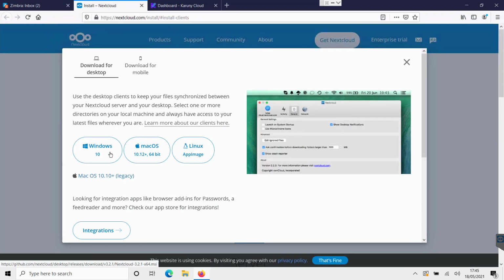Here you can install the client for Windows or Mac OS, and if you have an older version of Mac, you have to use the legacy driver for it, but normally you will be able to use one of these two. So I will download the Windows. I accept to save the file, and it's now starting to download. Based on your speed, this download can take anything from 30 seconds to 5-6 minutes.